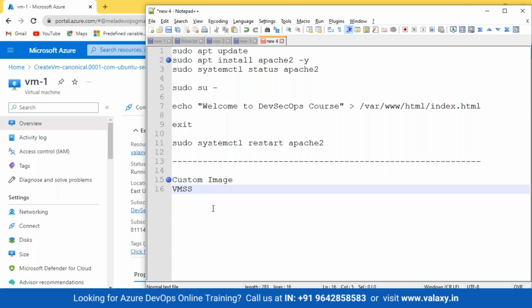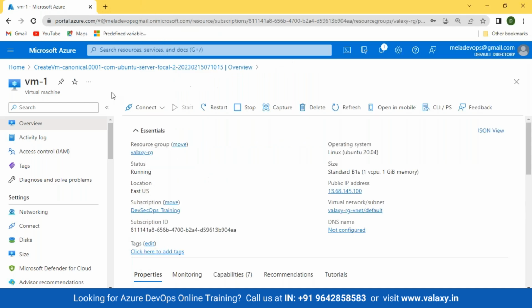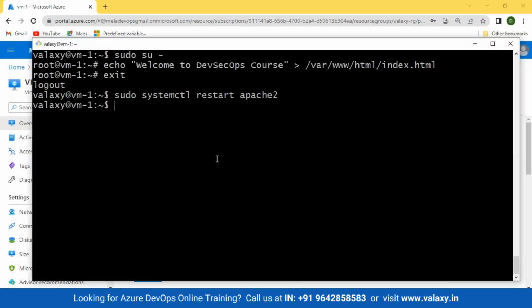Now, what exactly is custom image? Imagine this is a VM you have created. You have configured this VM with Apache and you have set up a static page on top of it. Now, just imagine a scenario. You need to have more such VMs created, such as 10 VMs of this image, with the exact setup, like whatever you have set up right now: Apache, your static pages and things like that. Okay, now this is one VM.